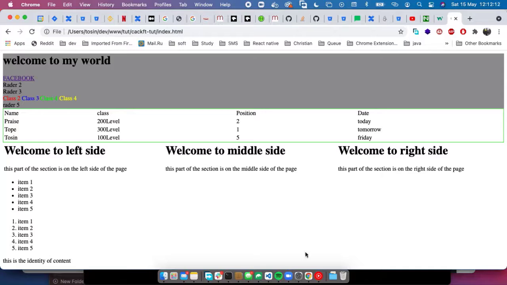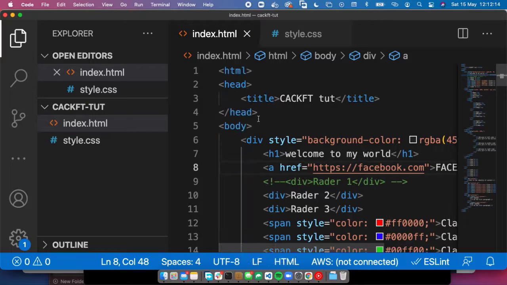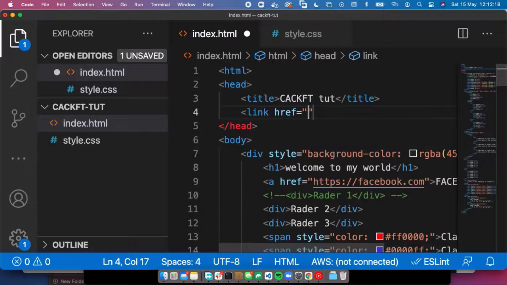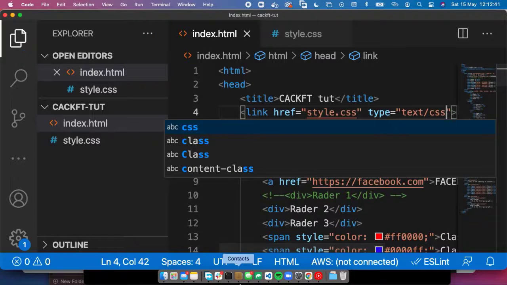So the same thing applies when you're working with external. When you have your link, you have your href. So where's the path to your CSS? It is style.css. Now, what is the type of this file? Is it JavaScript? Is it CSS? Is this XHTML? You can now say the type is equal to text/css. So I have imported it and I refresh.